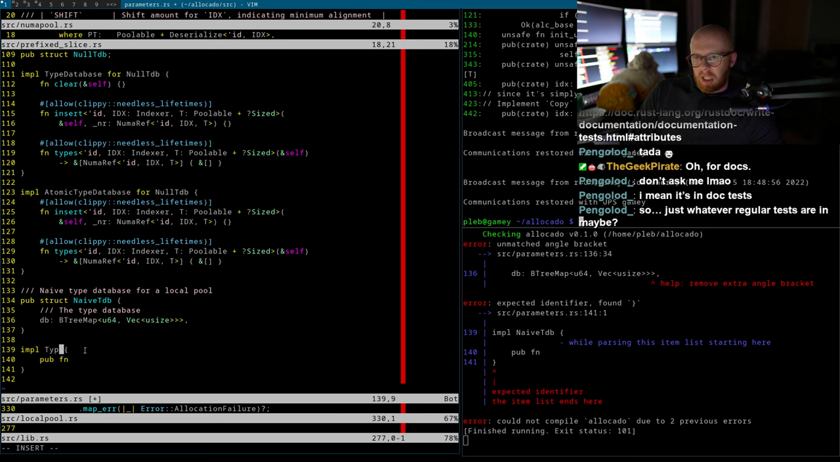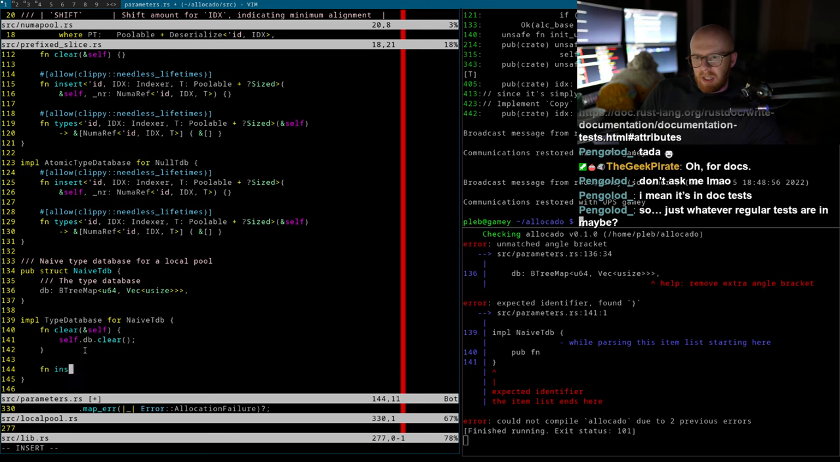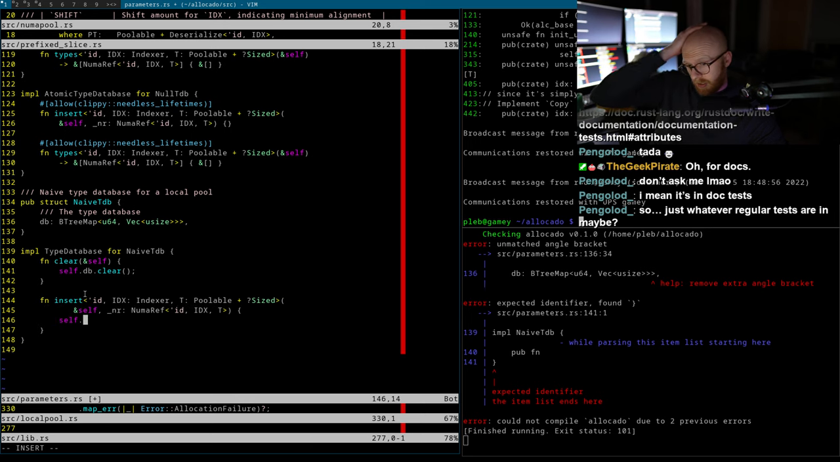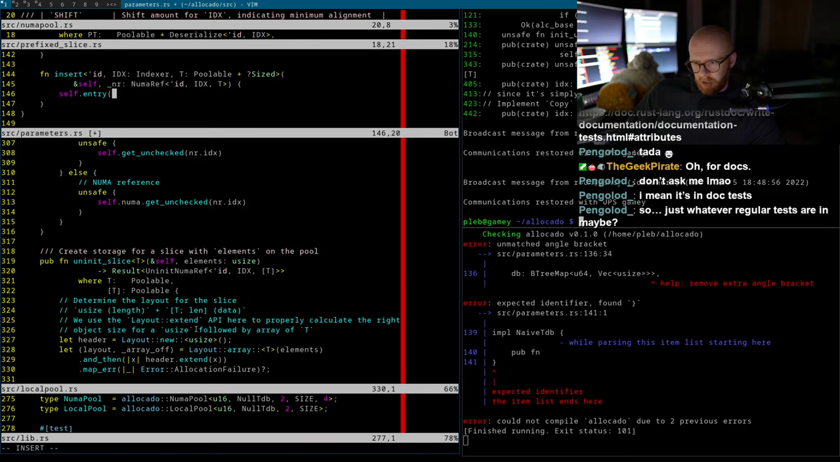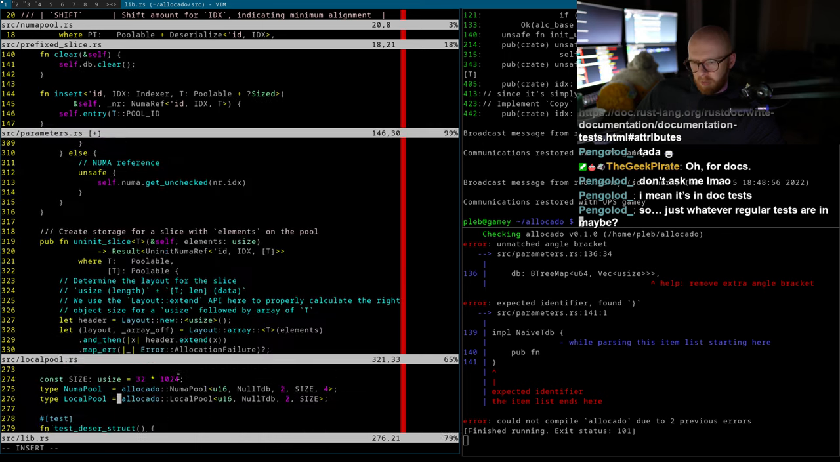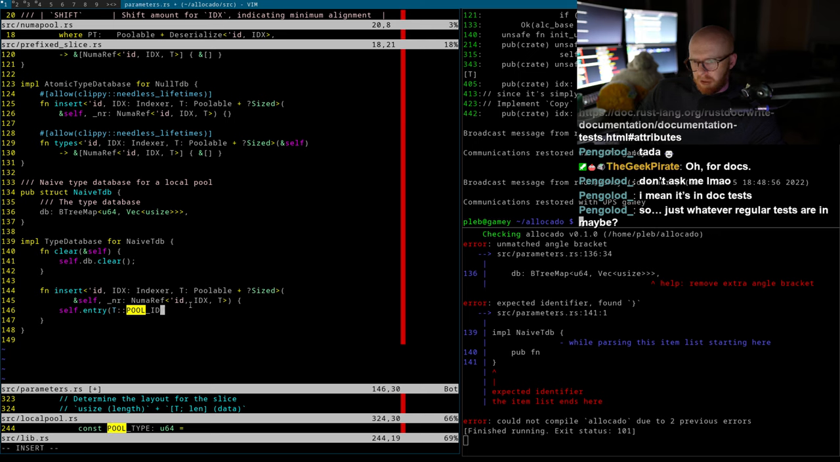Impl type database for naive TDB, pub fn clear, self, self.db.clear, fn insert. Self dot entry. What was the thing? Oh, it's poolable. So since it's poolable, we can say T pool ID or type pool ID, I think. Pool type. There we go. Pool type dot or insert with vec new dot push and r.